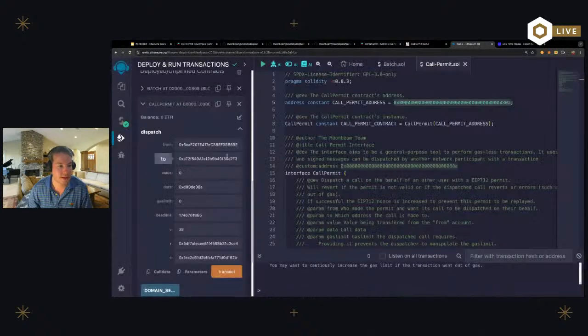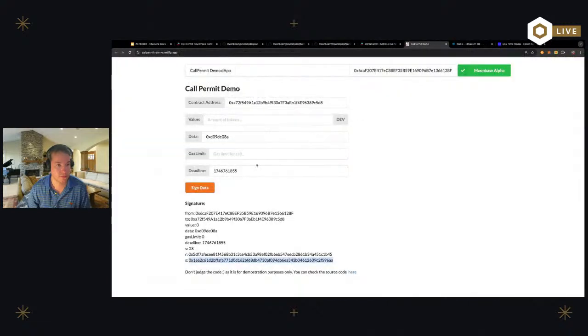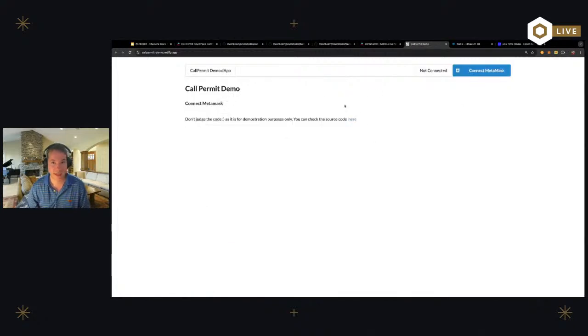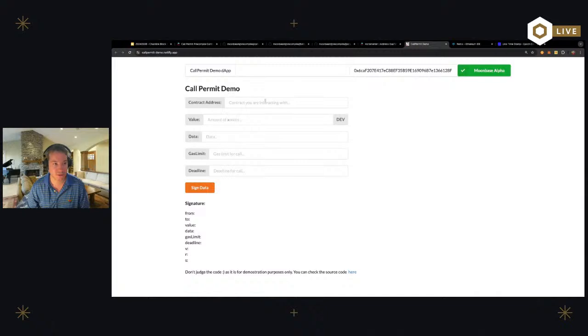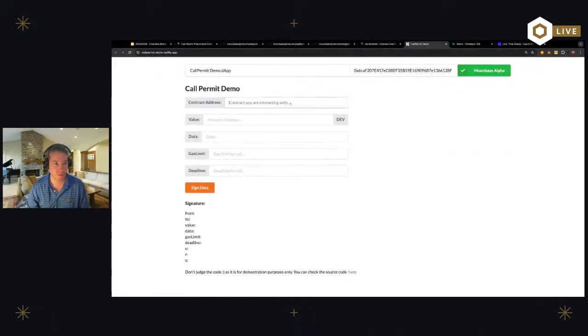Let's see. It says it's using too much gas. Let's try that again. Let's see what we messed up here. I see. I think it's because I chose the gas limit of 0. So let's actually, instead of specifying a gas limit of 0, let's specify a gas limit of 1 million, which is going to be way too high, but that's fine.